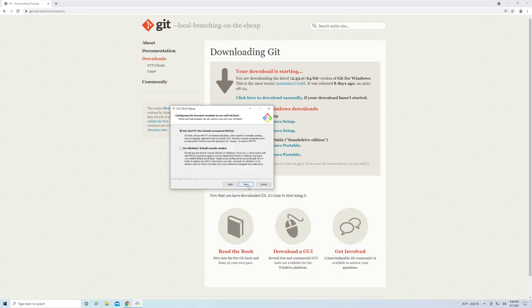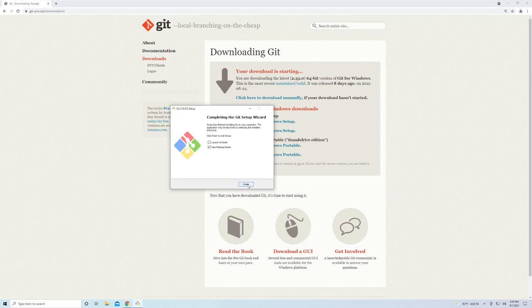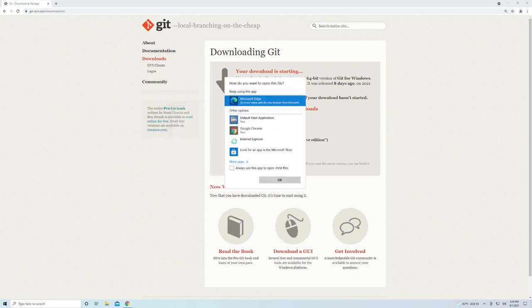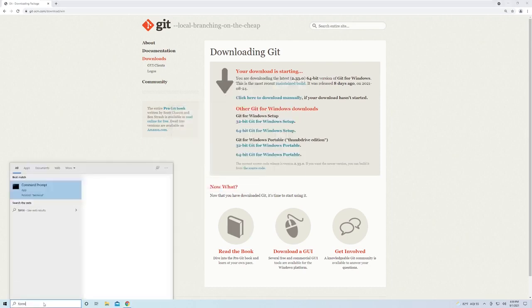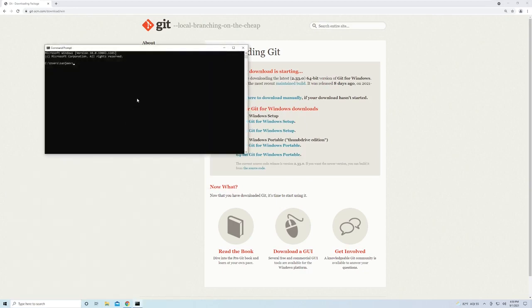There's a lot of windows to go through. And then it's going to proceed to install Git. All right, close that out. And then what you want to do is open up a new terminal and just type in git --version. And if it spits that out, that means you've got Git successfully installed.